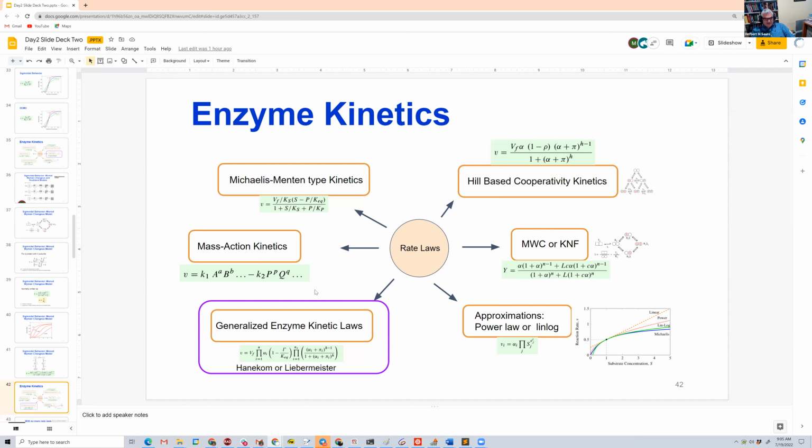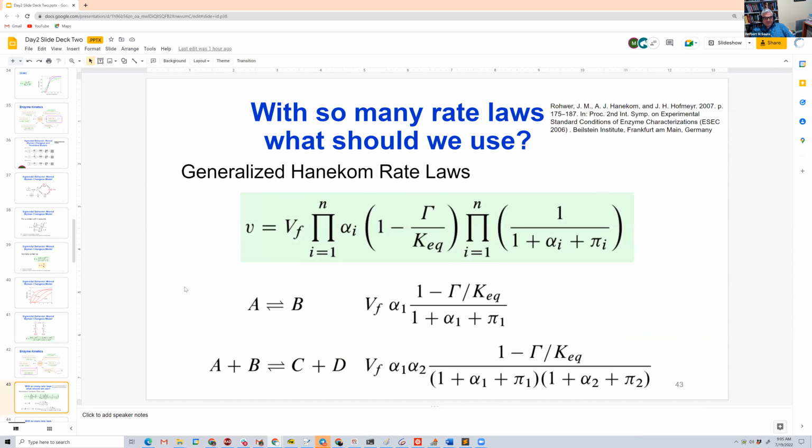If you know it's regulated, however, and you know it's acting as an enzyme, there are these things called generalized enzyme kinetic laws, which I would briefly mention here. There's two of them: the Honeycomb rate laws and the Liebermeister rate laws. Liebermeister rate laws are the most well-known ones. The Honeycomb rate laws are less known, but they're just as good, I think. They try to come up with a generalized rate law that you can use in all situations.